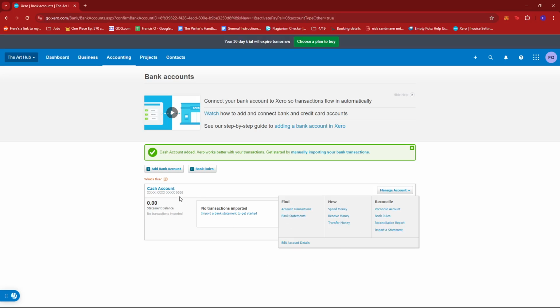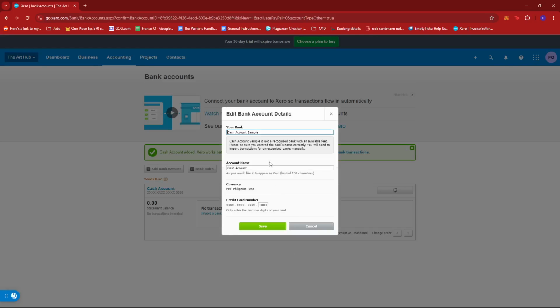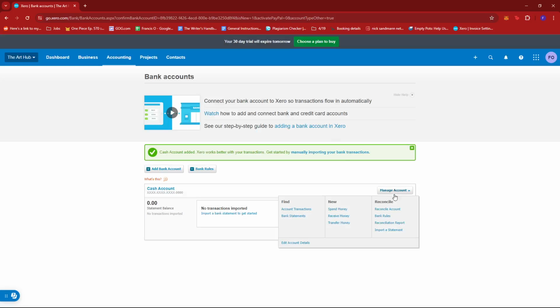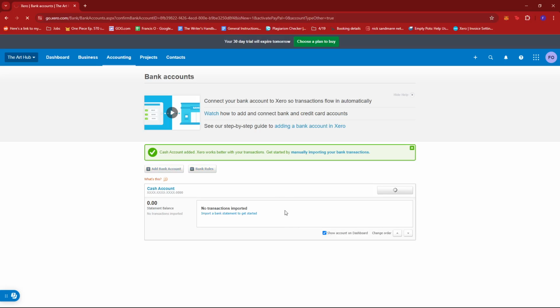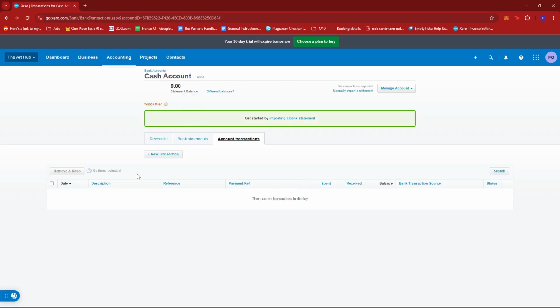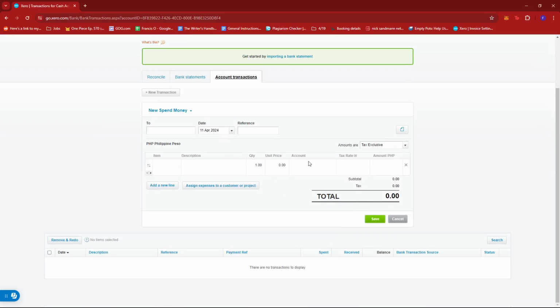If you need to edit the details of this account, just look for this button right here, which says edit bank account details, and you can freely change whatever details you need to. Now we'll just take a quick look at how it looks whenever we check the transactions. And as you can see, since it's a new one, there are no current account transactions, so we can just create new ones, or we can also import into our cash account.